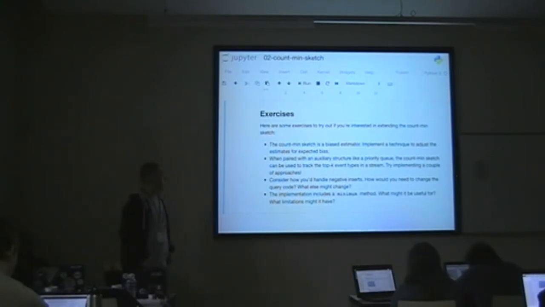So some ideas, as we've talked about, this count min sketch is a biased estimator. You could experiment with techniques to adjust the estimates and try to correct the bias. And there are papers written about this online, where you can try to come up with your own. When you pair it with a priority queue, the count min sketch can be used to track the top K, as we described. So you could try getting a priority queue package or implement your own and augment this to give yourself a top K notebook.